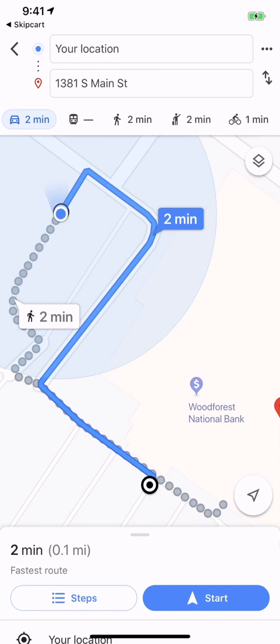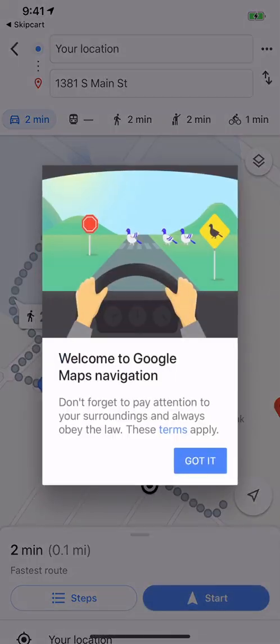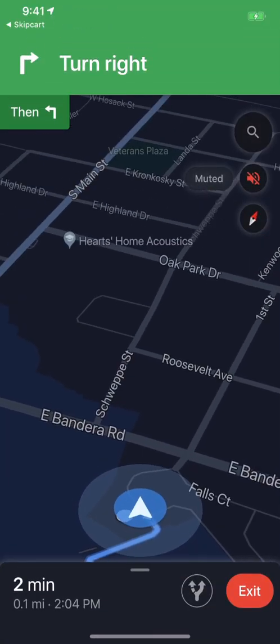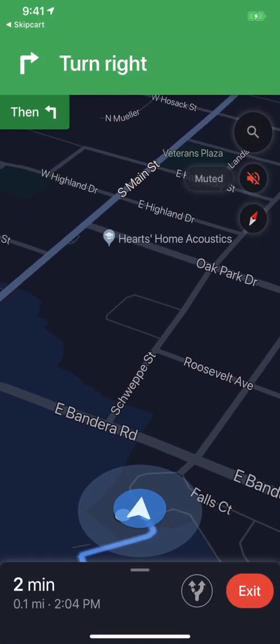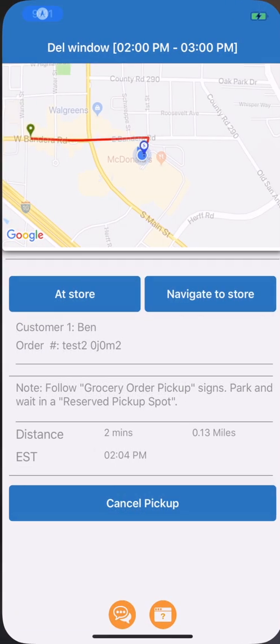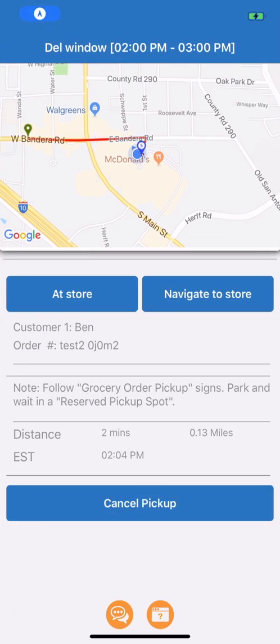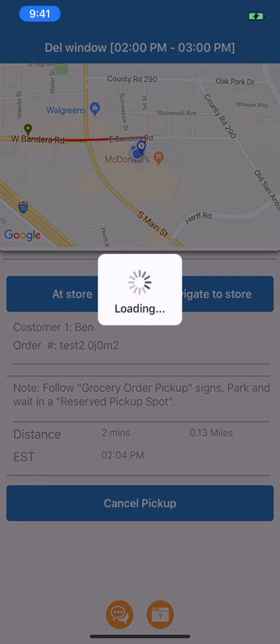So you would start navigation and it'll take you to the store. But since I'm not driving, we're just going to walk through it. When you arrive at the store, you click the at store button. This will alert us and the retailer that you've arrived.